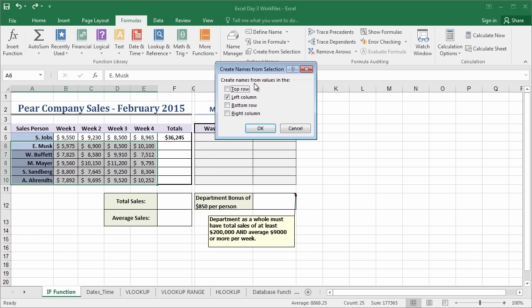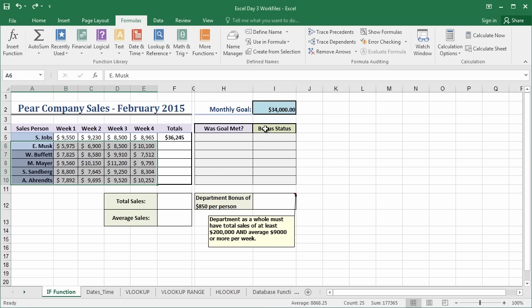Where are the names that it's going to create from? Are they on the top row? Not so likely. However, they are in the left column. E. Musk, W. Buffett, M. Mayer, S. Sandberg, and so on. So, those are our names. Let's go ahead and click OK. Yet again, at first glance, it doesn't look like a lot's happened. But let's take a look and see.